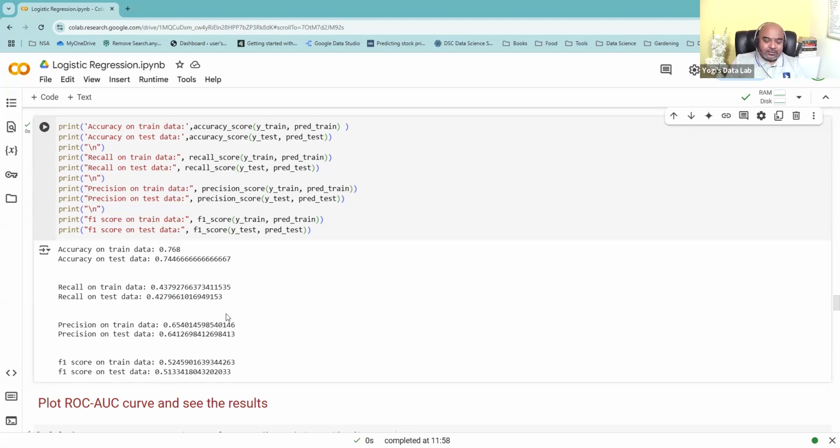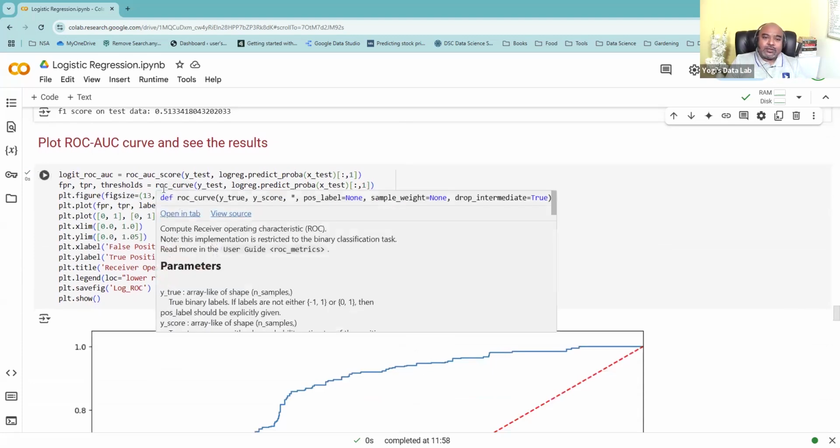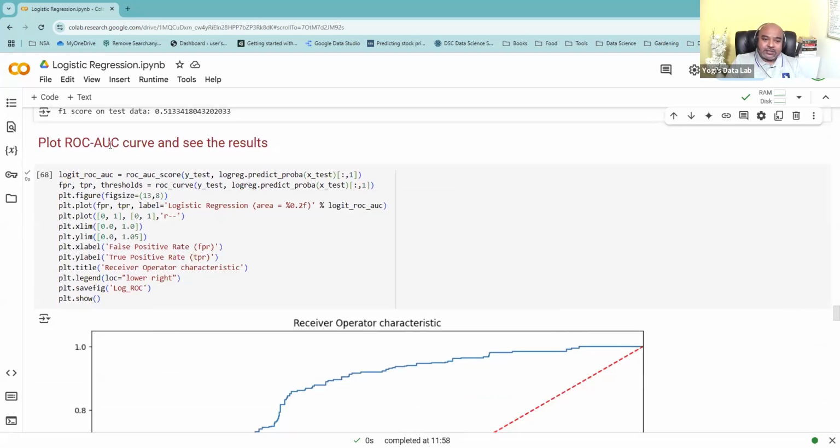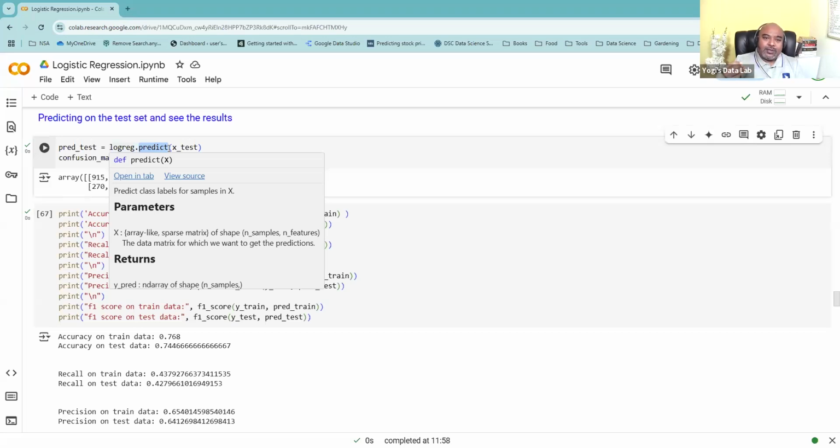So let us go ahead and try to see more things. I'll plot a ROC AUC curve, the receiver operator characteristics. Here I am doing it on the test set. I give my Y test and I'm using log reg dot predict proba. When you do predict proba, what it does is it predicts the probability. See what we did in this case: when I did predict, it was by default taking a threshold of 0.5. I don't want 0.5.